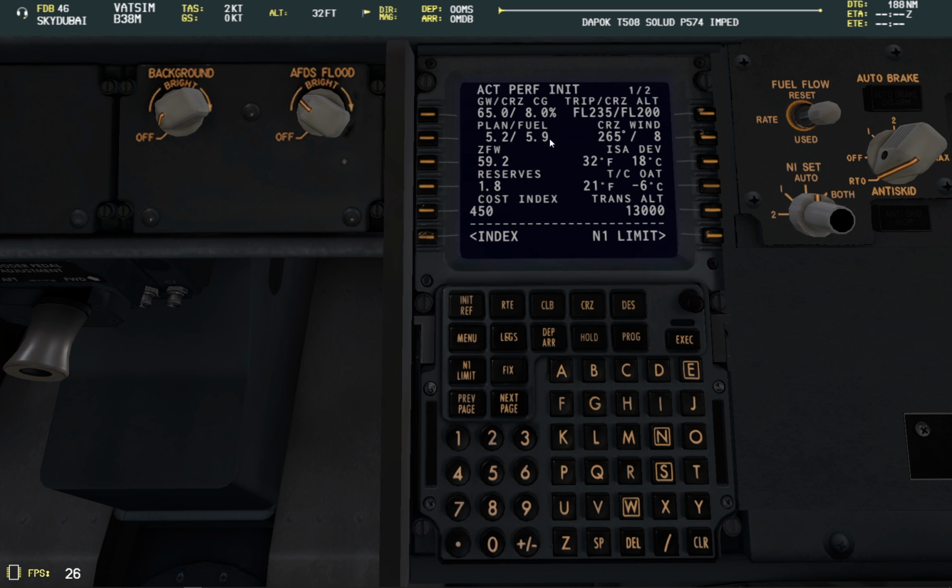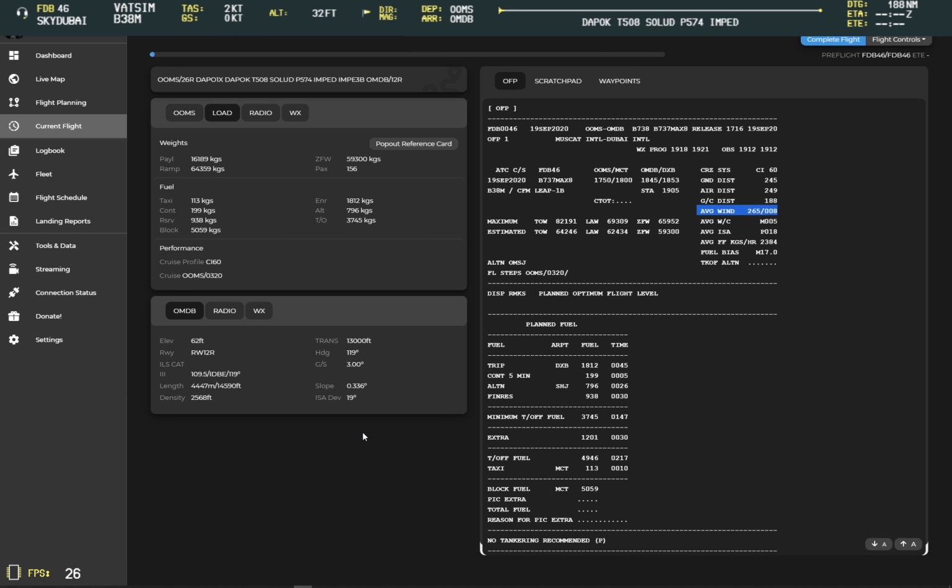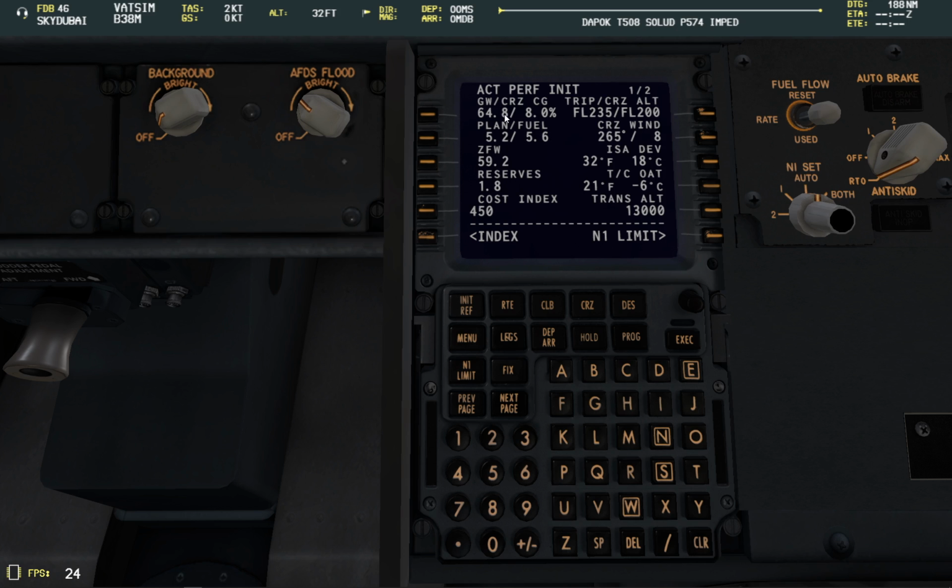Almost done. It's good. So we're looking at a gross weight of... ramp mass 64.3 or 64.4. Lovely, 64.4 we should have here. It's finished. Yeah, that will be correct. Yeah, go for pushback.